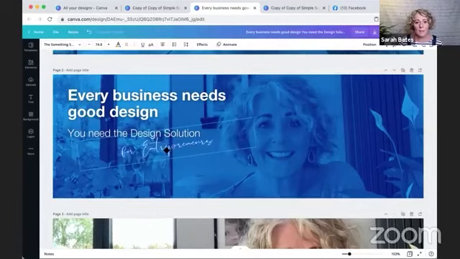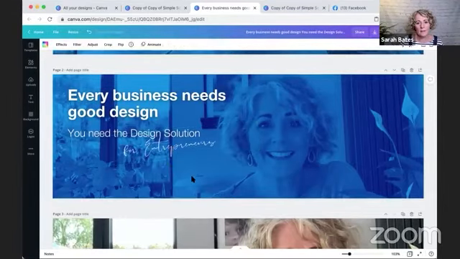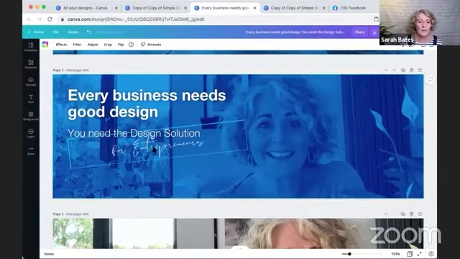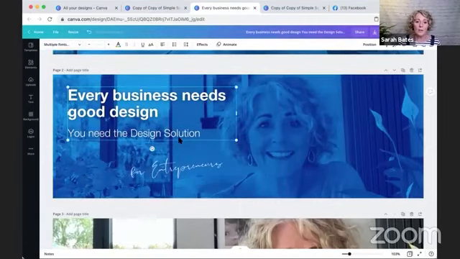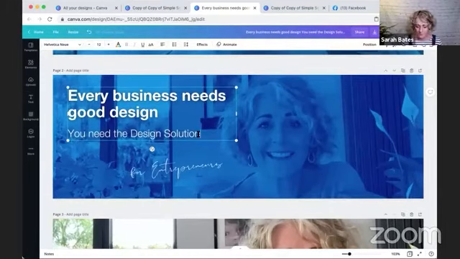Now I'm just going to put this type in here. Now, I don't know whether I like this type or not. It seems to be a little bit trendy at the moment, and I don't know if I quite like trendy. I quite like the fact that the T connects with one of the letters, but I'm not quite sure whether the entrepreneurs, the design solution, you need, it seems a bit bossy. Every business needs good design. You need the design solution. And you can see I'm really deliberating over the words here because it matters. It matters to me how I'm going to actually use the words to get my message across.